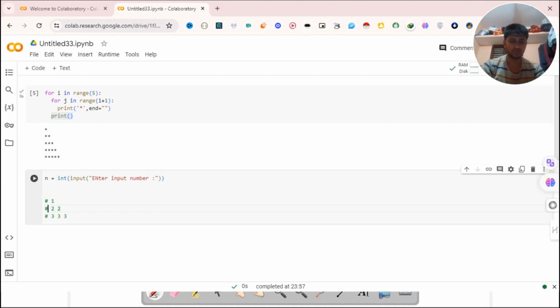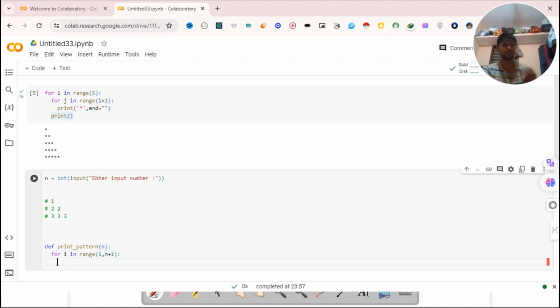So how will the code be? We will write a function here. I hope you have gone through the previous video so that you will understand. So what I will do is print_pattern, which takes n as input, and here we will write what represents the row: for i in range of 1 to n plus 1. Okay, so this is for the rows.